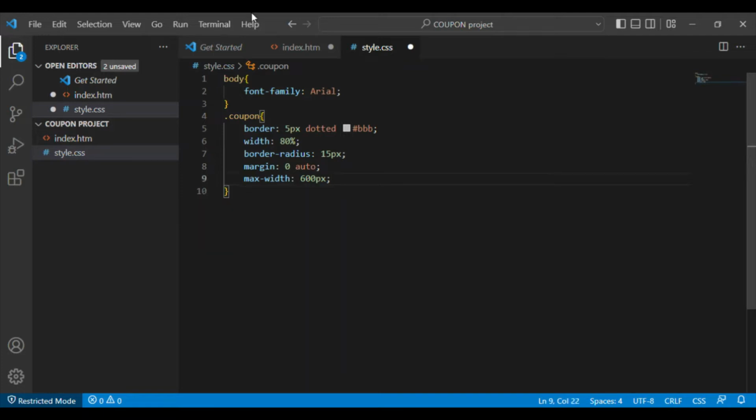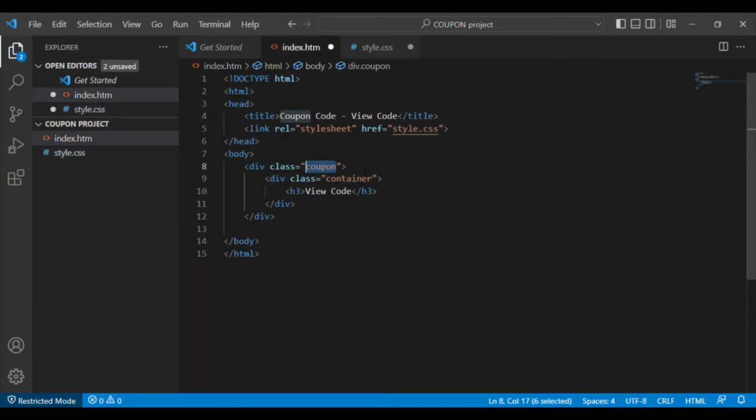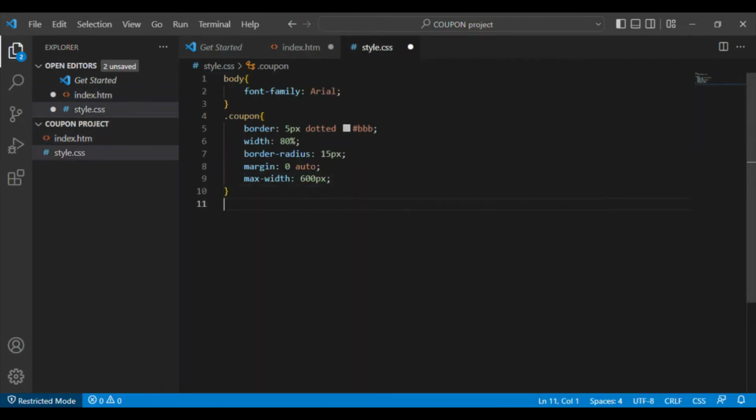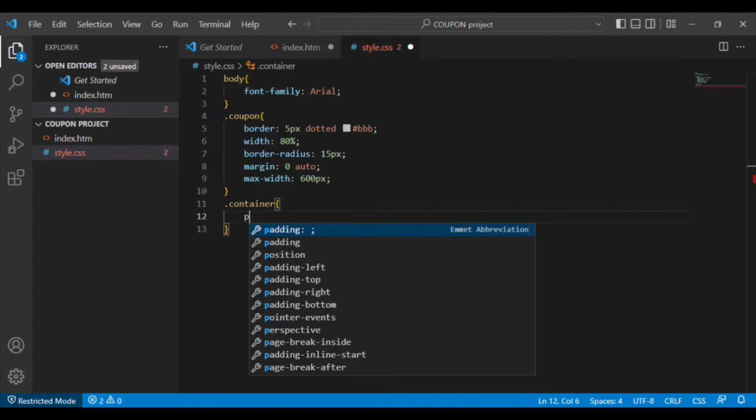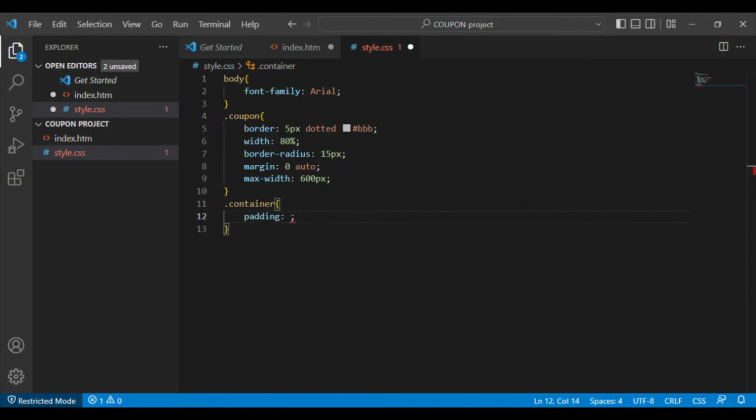After I type this container, I will copy this and type it in here. In this I type padding, 2 pixels and 16 pixels. Okay, after I type the promo.